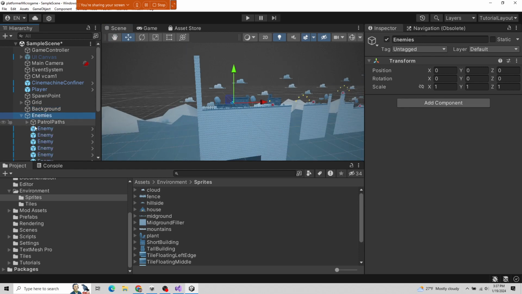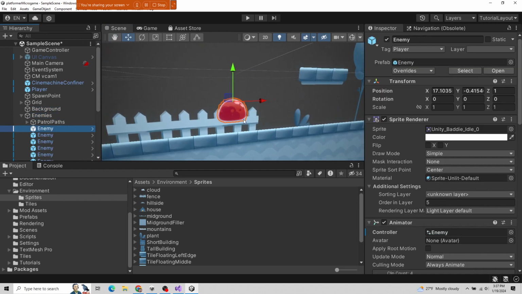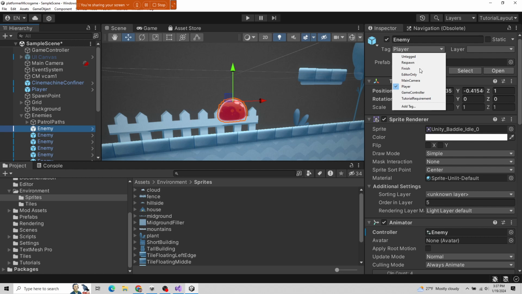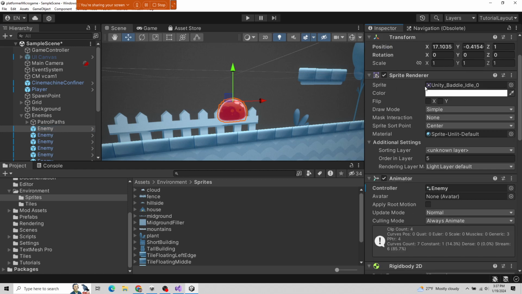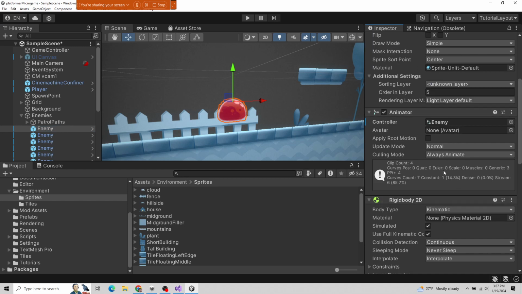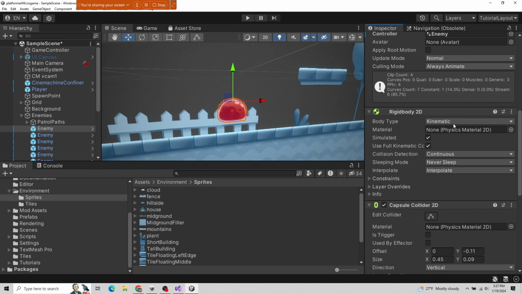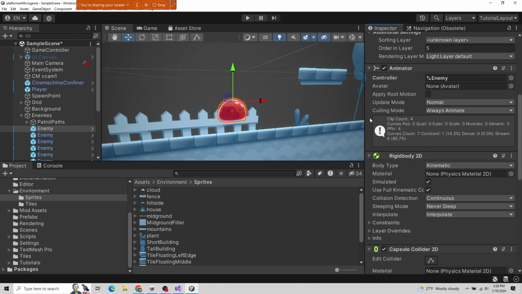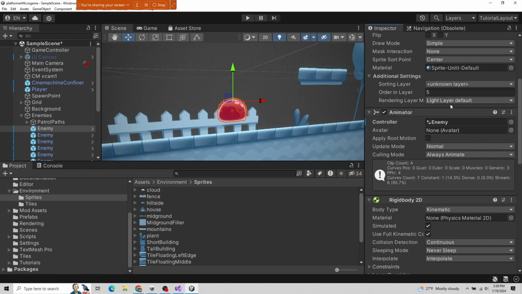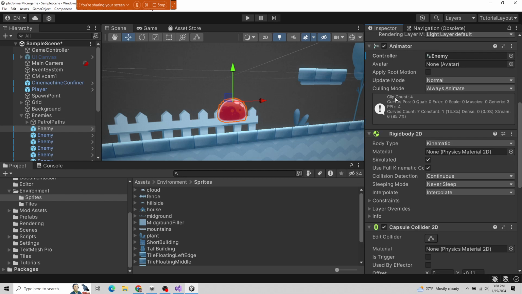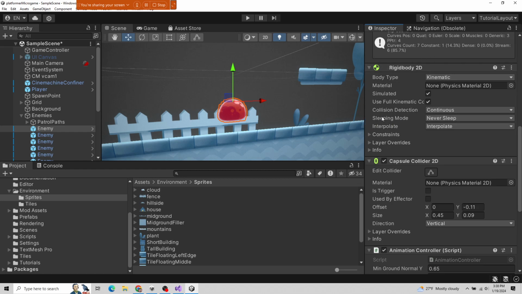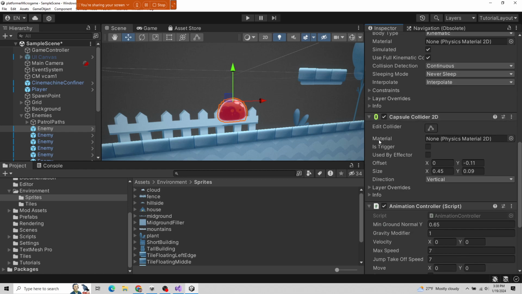So we have all our enemies, and if I click on one, it's these blobs, and they have a renderer. They're tagged as player. That's weird. They should be tagged as enemy, but whatever. We'll see how that's working out. Sprite renderer, animator. They got a rigid body, so the animator will give them the ability to change their graphic, make them look like they're moving. The rigid body means they can interact with the physics system, and then they have a collider.